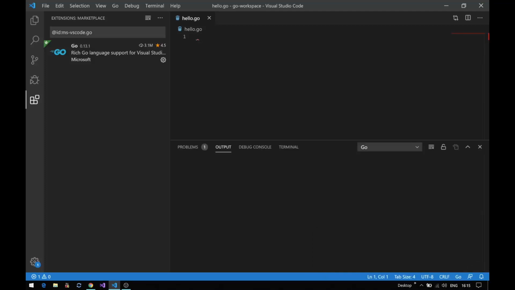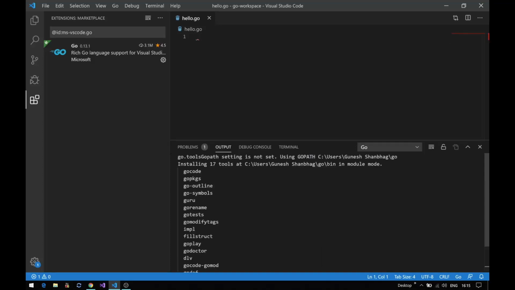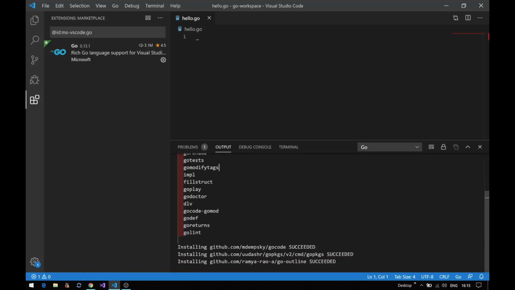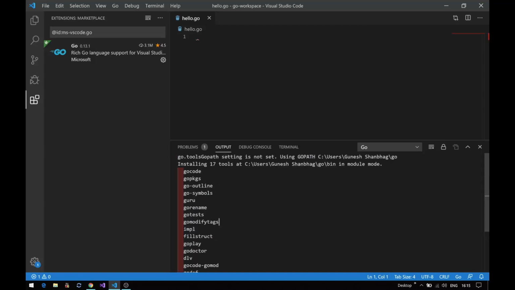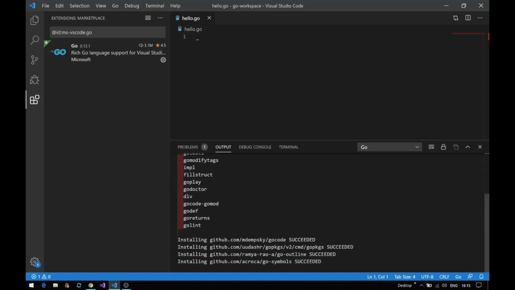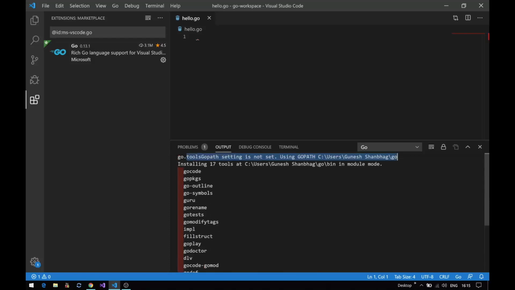So these are different tools and packages for Go language. So it will give a list of that, and you can see installing 17 tools at the particular directory in the module mode. Since we have not given the tools Go path, it is by default using the Go directory in the users folder, as you can see. So let it install. In the meantime, we'll just type our program.